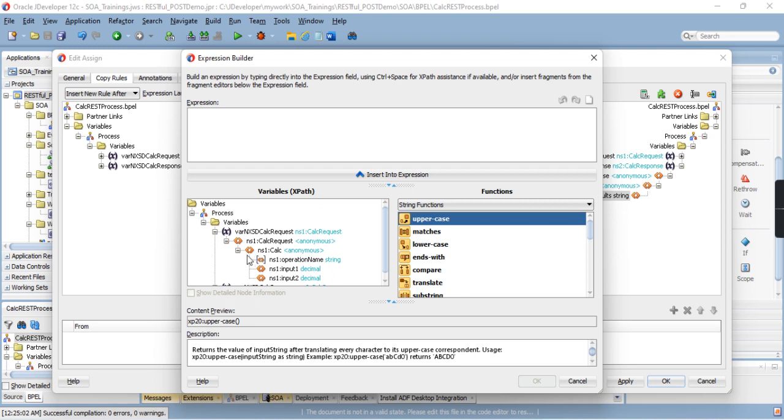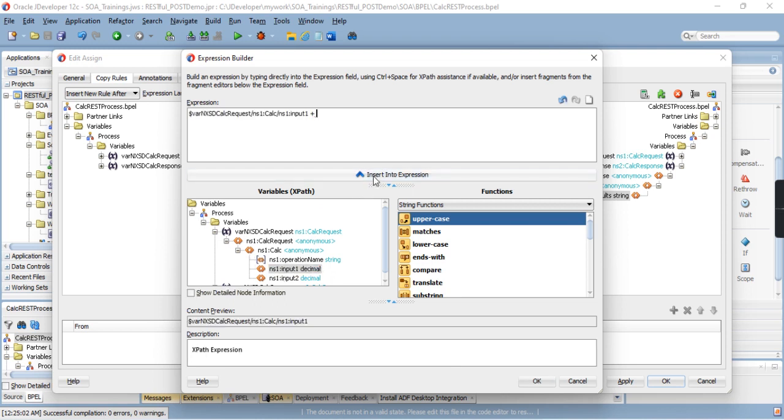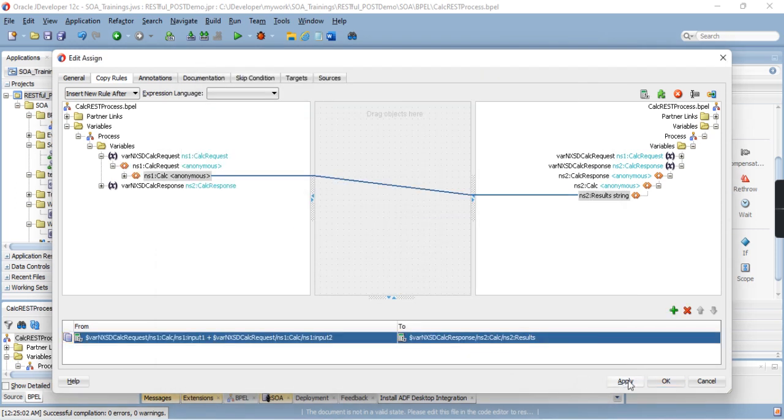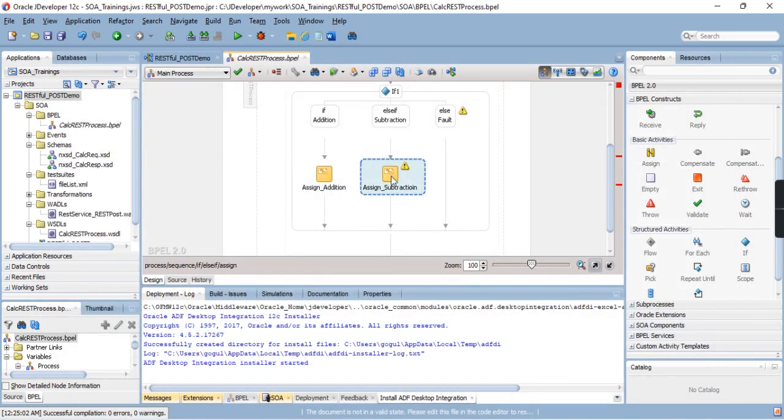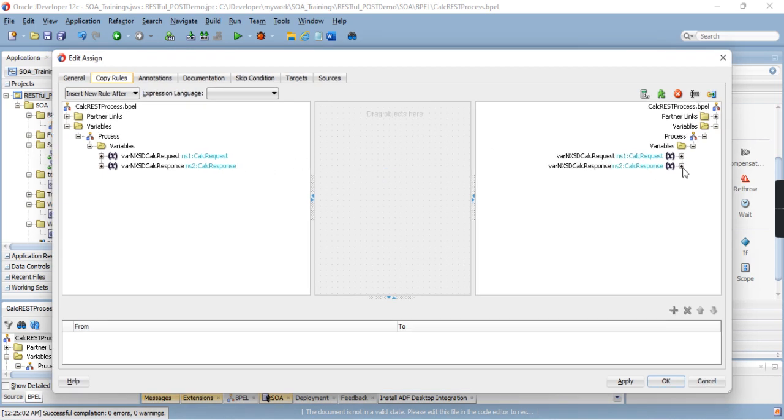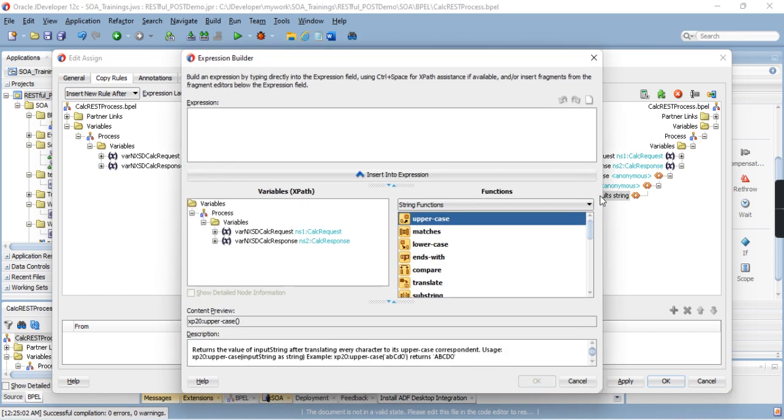Input A plus B. Similarly for subtraction also, here A minus B.